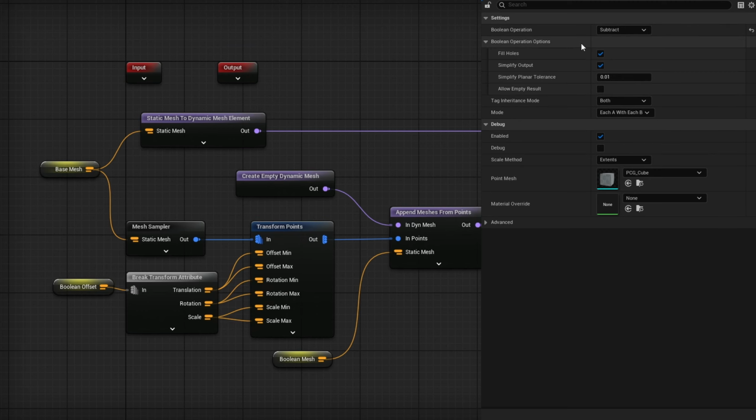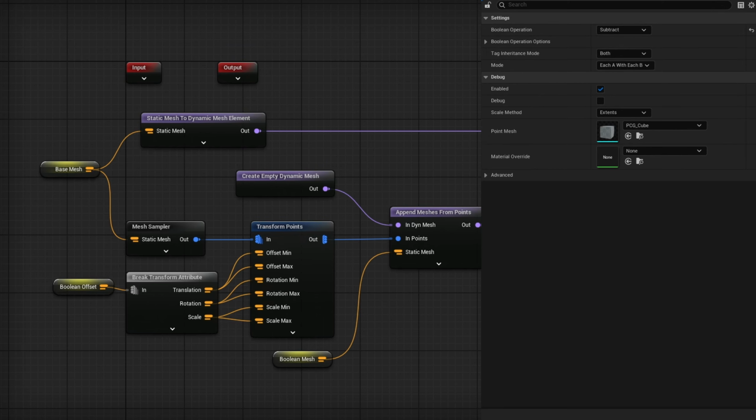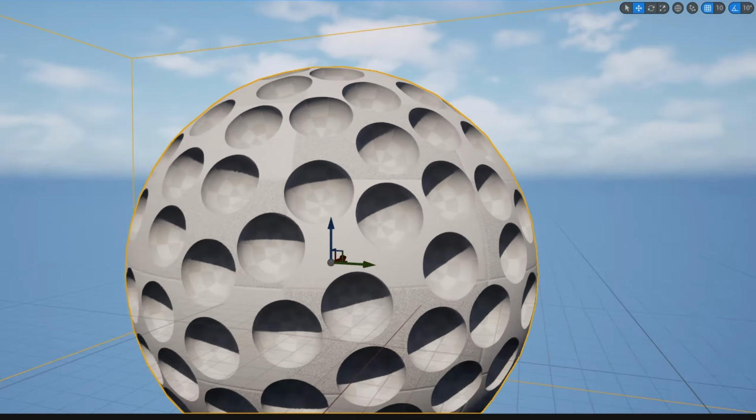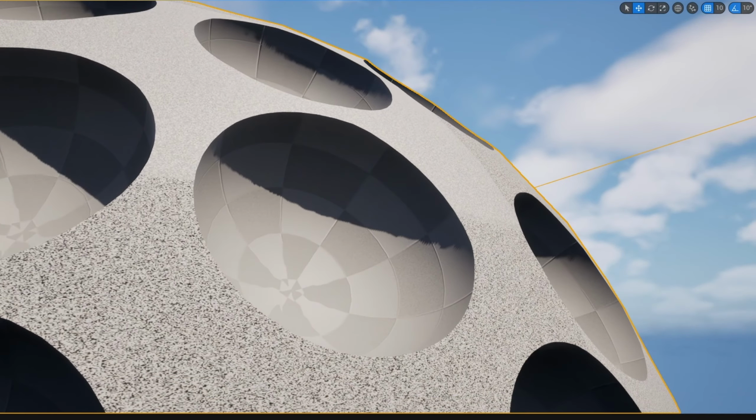Now under Boolean operation options, you have a few things that you can fill holes, simplify output, simplify planar tolerance. You have a few things here. We'll go ahead and leave them all at default, and then I'll press D to sample it. And as soon as I do, you can see, well, we now have this shape and it's all cut out and it looks pretty good.